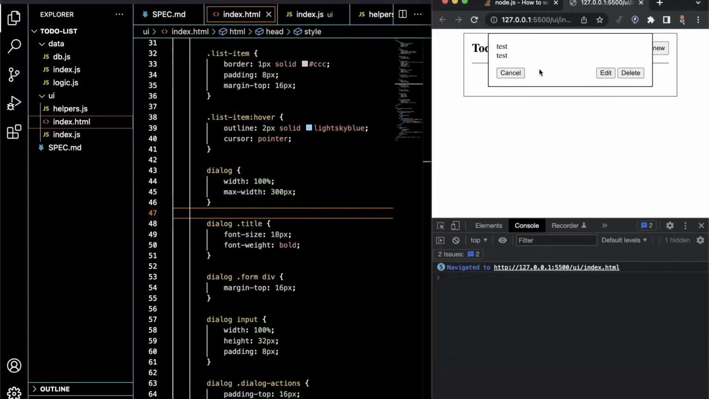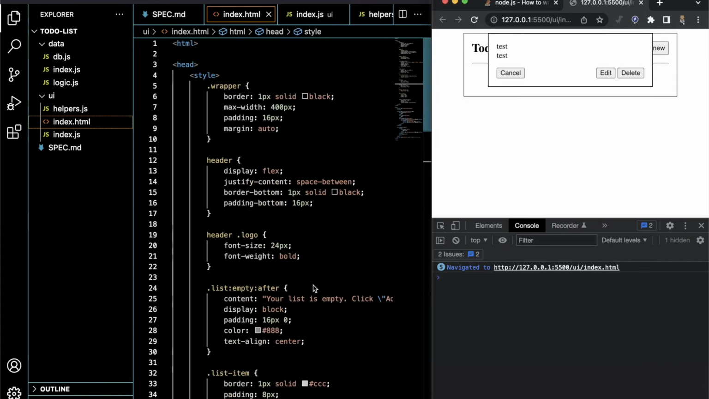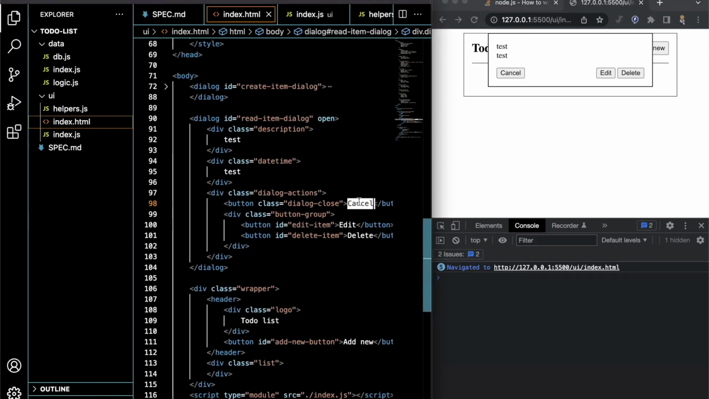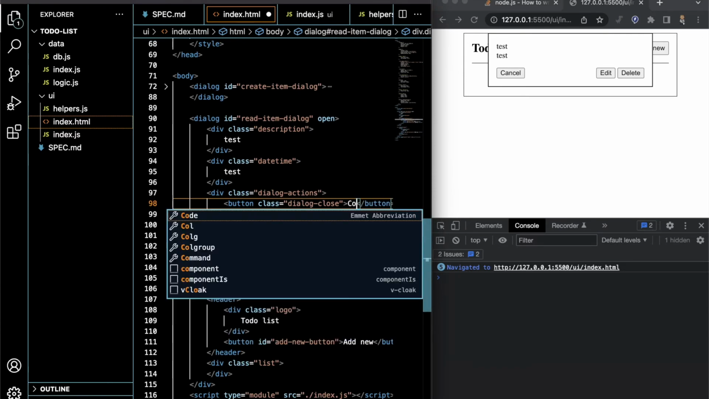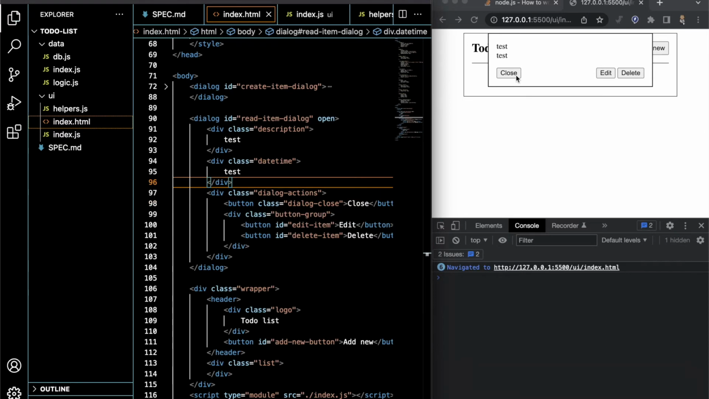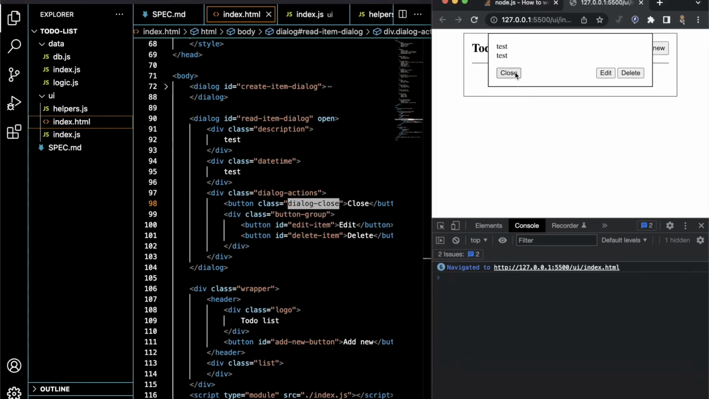So we can cancel or close. I think we want to call it close. And hopefully it does what we intended to do every time we have this dialog close class. And it does. Greatness. Edit, delete, we don't have anything to do there yet.